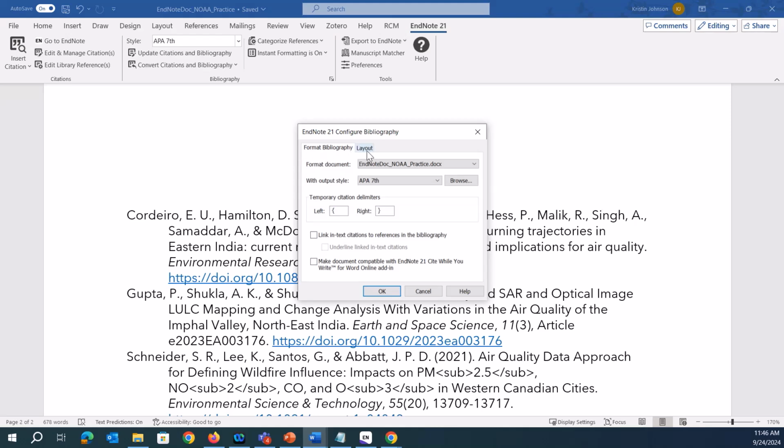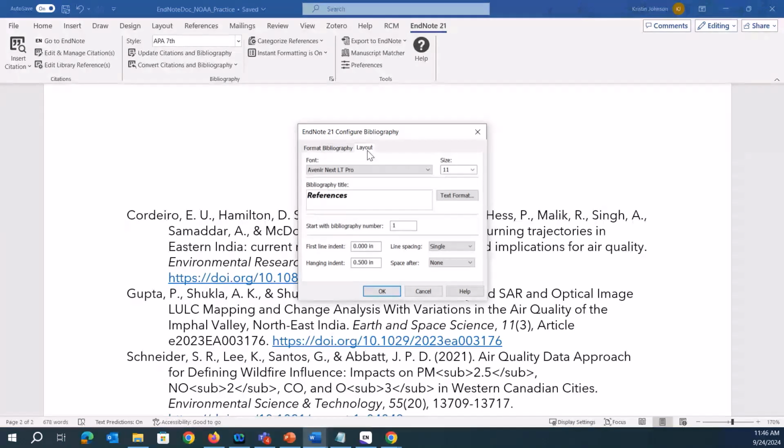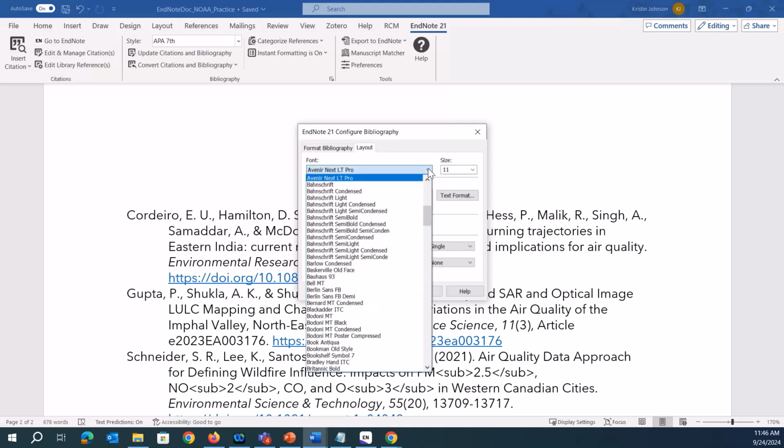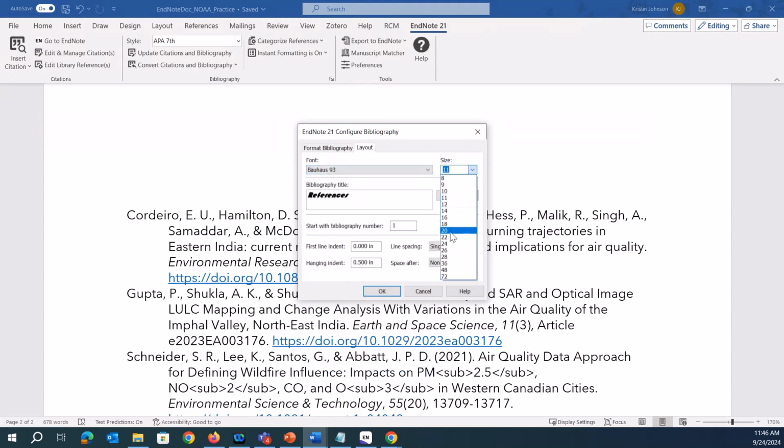Then we have a Layout tab. This is where you can change your bibliography title and the font. So right now I have it set to Avenir Next Pro, but maybe I want Bauhaus 93 and I want to make it size 16. I can select that. I can also change my bibliography title from References to Bibliography, or whatever you want. And I can also change my indentation. So I have my first line indent at 0 and my hanging indent at 0.5. I can change those.